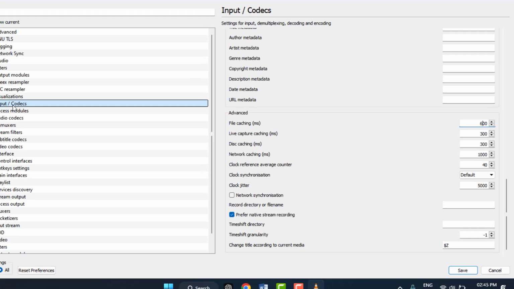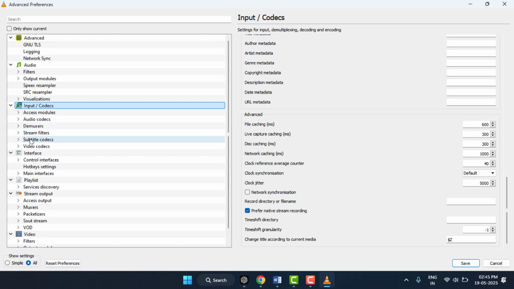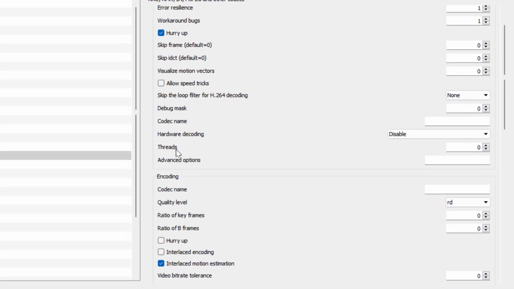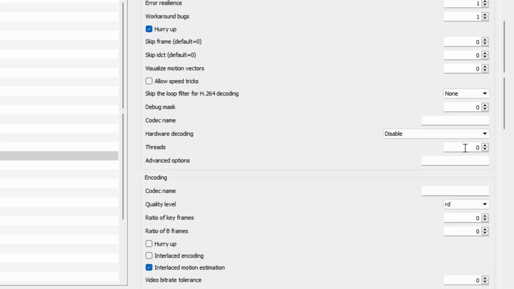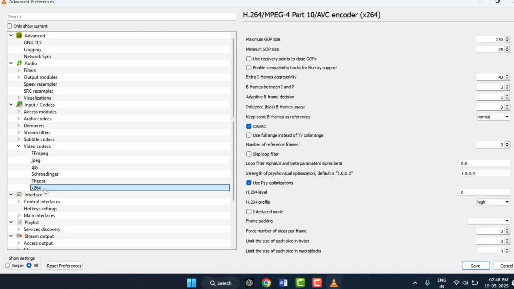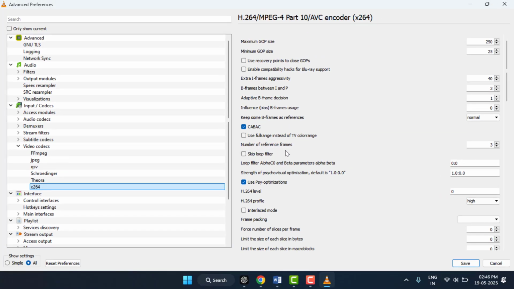Once again go to the Input codecs section like this, extend this, select Video codecs, extend this, and here you can get the option FFmpeg. Select it, and in the right panel here you can get the Threads option. You need to set it to 3. Delete this 0 and set it to 3. Once again go to the left panel, and here you need to select x264. Here you need to check the number of reference frames. Here you need to set it to 3.